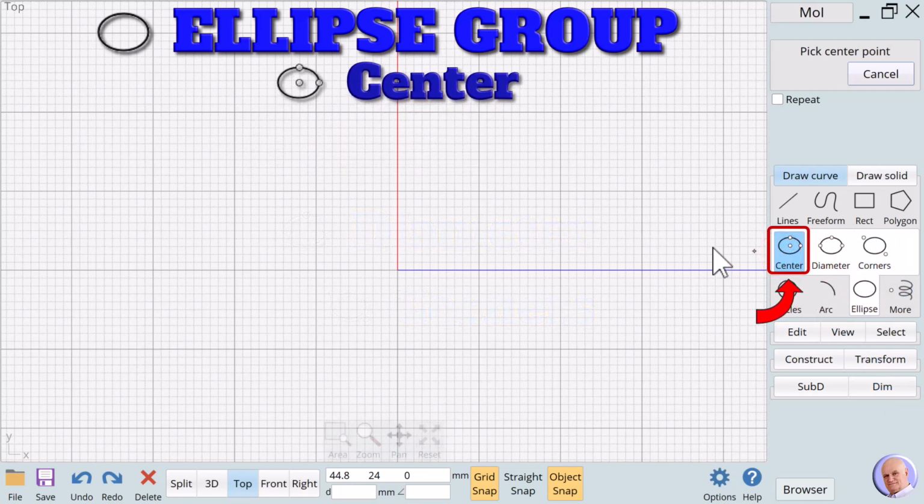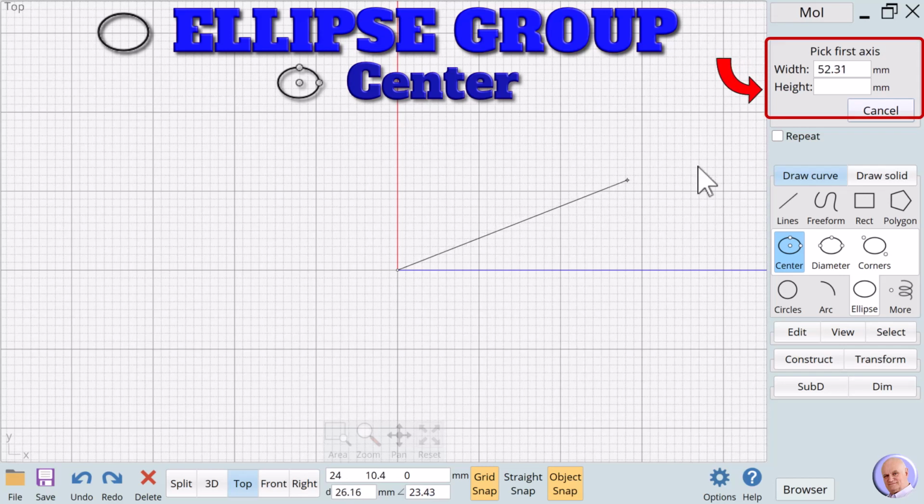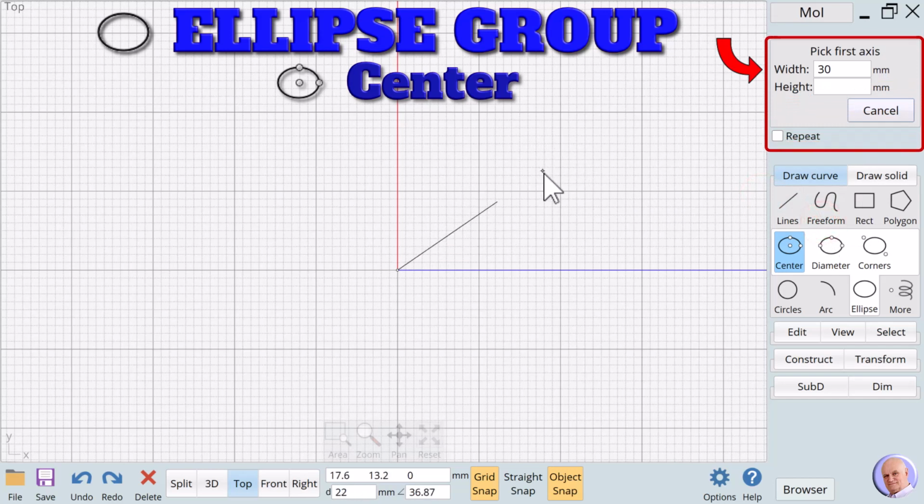The center ellipse. When we click on the center ellipse noun button, the prompt says Pick Center Point. Clicking with the left mouse button to select the center point brings up a new prompt, Pick First Axis, and 2 new fields are revealed, width and height. We can enter values directly into the 2 text boxes, but only the mouse can be used to choose the orientation of the first axis.